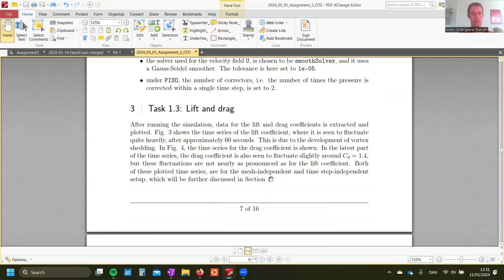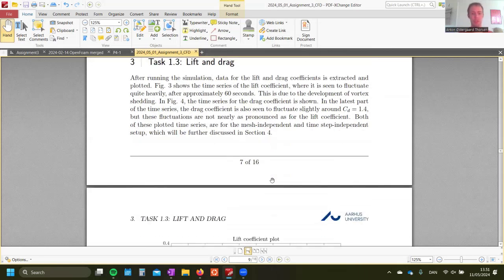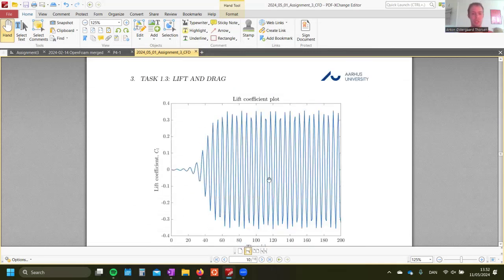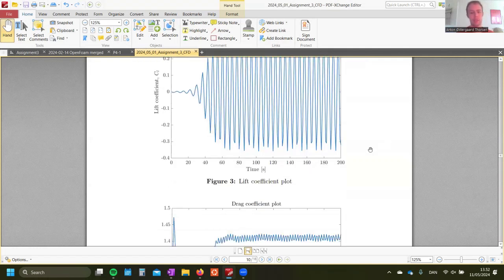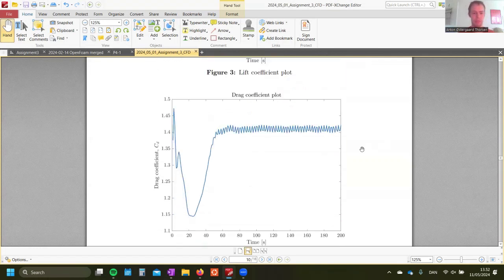Now for task 1.3, we had to extract the lift and drag coefficients. For example, for this lift, it looks something like this. We can see that heavy oscillations start to occur. Around this point, for the 60 seconds, something like that, we see this vortex shedding phenomenon. Now we were interested in using this maximum lift coefficient for our independency analysis.